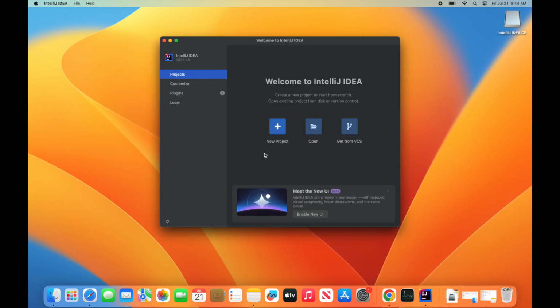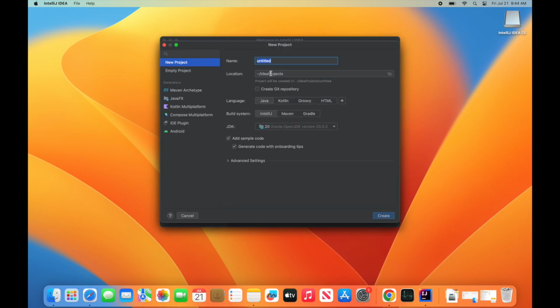So here we have our IntelliJ, and in order for us to get started, I'll click on the new project. Here I will name my first project. You can name whatever you want, no problem. And then you will select Java, and then build system is IntelliJ, and then no changes there. You can keep it just same, and then click on create.